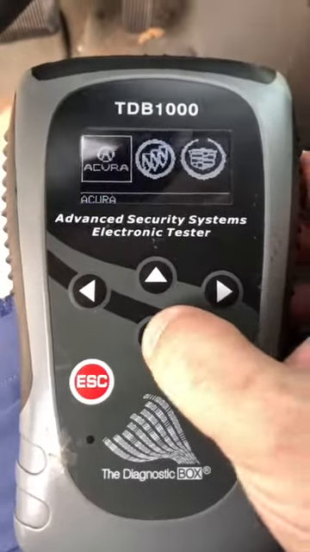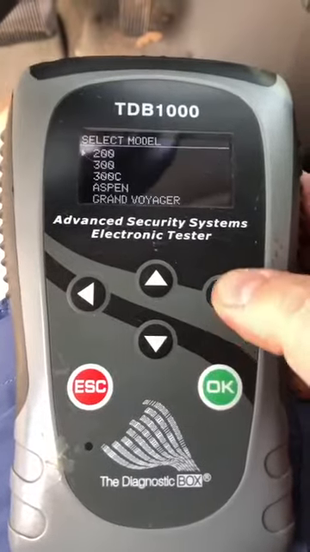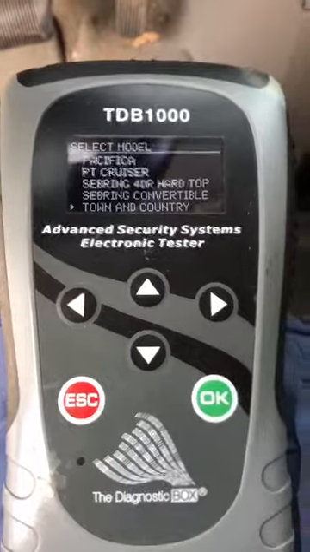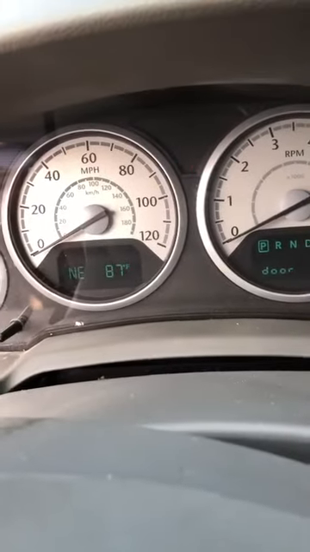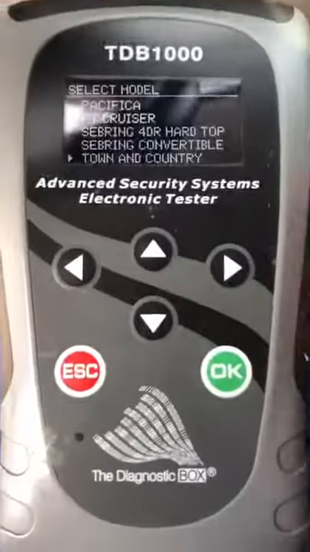Sitting in a 2008 Chrysler Town & Country. We're going to be programming a Fobik key. I have a Fobik key in the ignition. It's not programmed. You can see that the red light's on. If I turn it, it doesn't start. Now this is an 08.